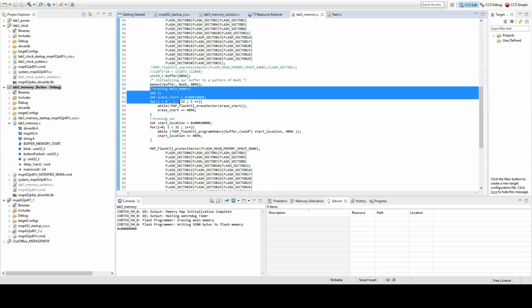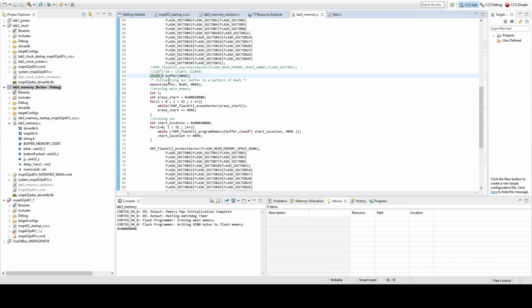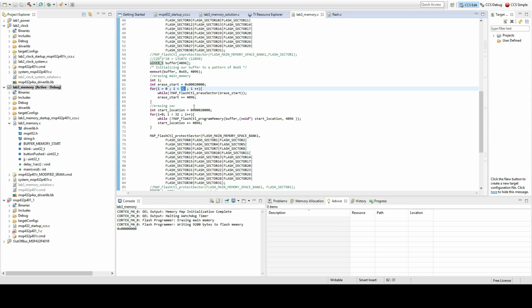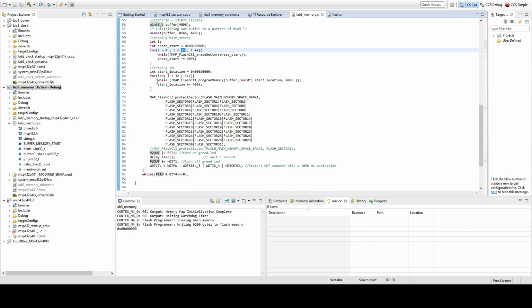Before I actually write to memory, this part is erasing the memory. I have to erase first. So I set the start location to the address I'm going to start on, and then use a for loop to iterate 32 times. So 4 kilobytes times 32 is 128 KB. While running, I erase it, and after erasing, I start writing the buffer into the location that I just erased.